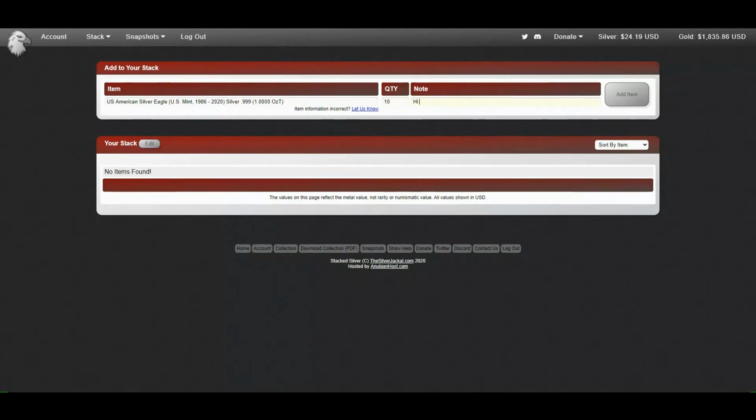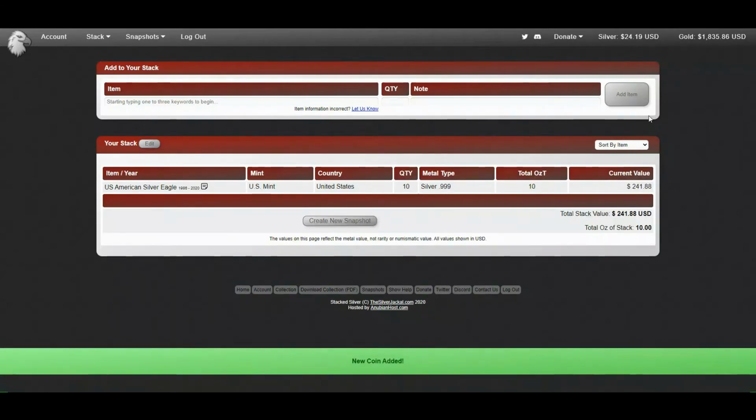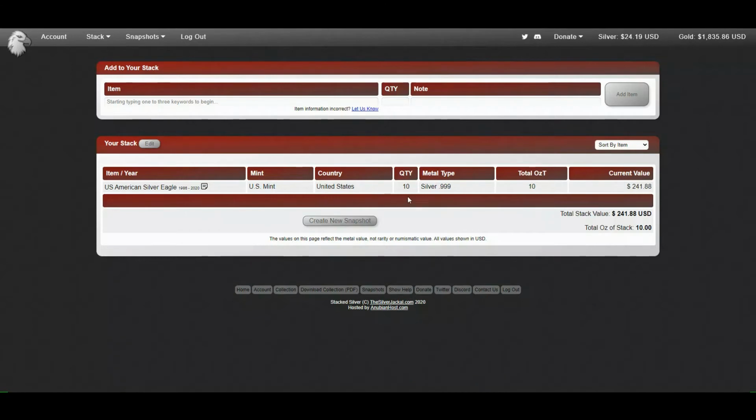If you'd like to put in a custom note, feel free to put whatever you'd like in there and hit add item. So you can see when you add that, you can see your item, the mint, country, quantity, your metal type and fineness, your total ounce, the current value based on spot price, and then your total. So let's add in a few more things.